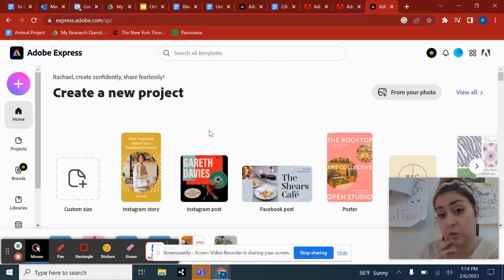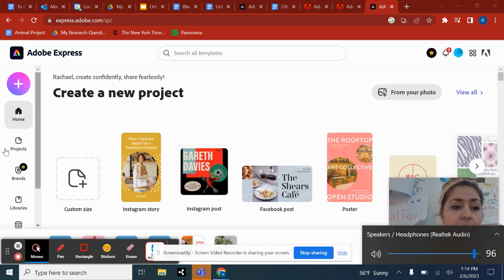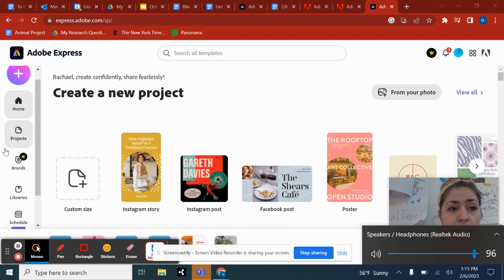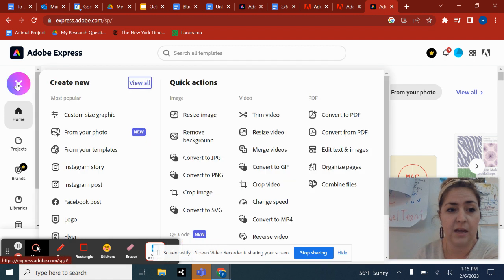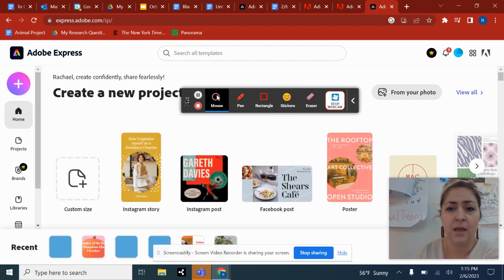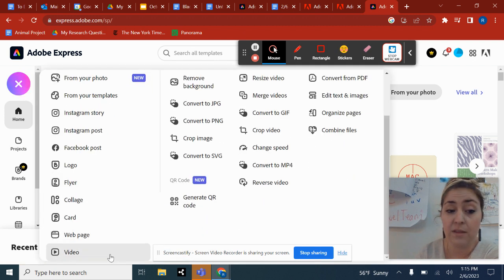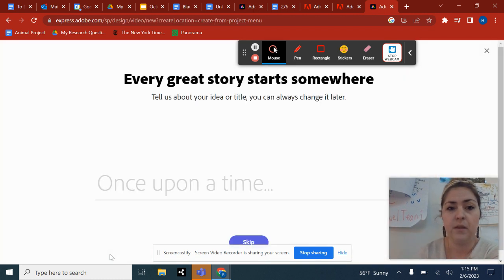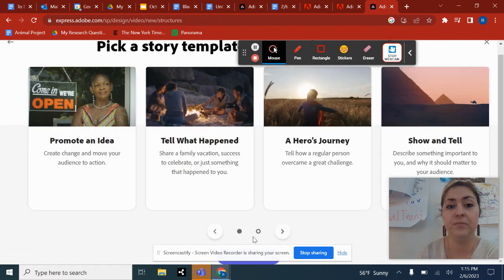All right. Then you should be seeing a page that looks like this. Okay. So I want you to go to where this plus sign is. So I'm clicking the plus sign and we're going to find the one at the bottom. Okay, here we go. Plus sign. And we're gonna want to find the one that says video. All right. You're gonna click skip here.